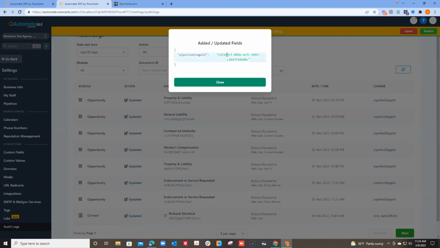Obviously, in this situation there isn't much detail, but basically there was some updated information on the stage ID. Sometimes it'll give you a little more description than other situations. There was one I had the other day where the phone number was changed, and when I went in over here, it said before it was null, and then there was a value that was added.